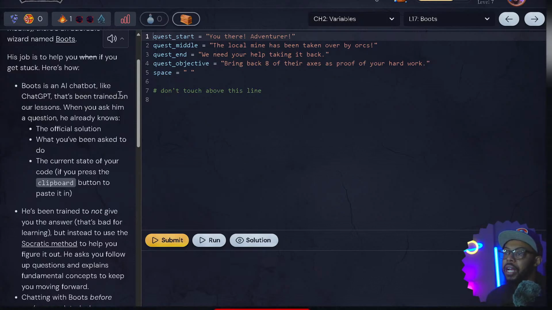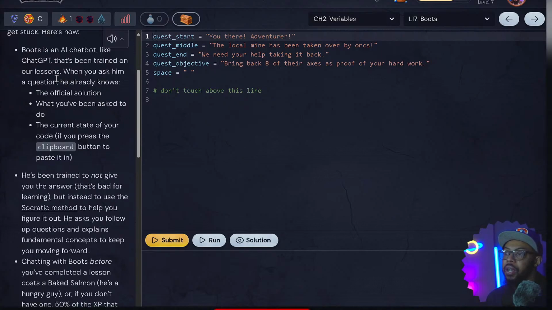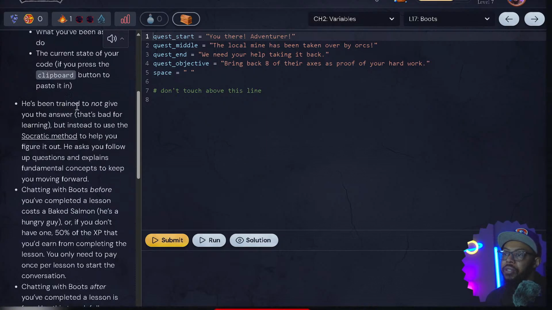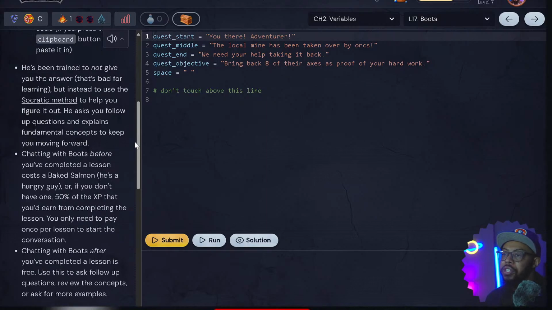He's been trained on our lessons, which is cool because he's super directed towards all of this. While with ChatGPT, you may have to feed it like, "Hey, I'm doing this." When you ask him a question, he already knows the official solution, what you've been asked to do, and the current state of your code, if you press the clipboard button to paste it. He's been trained to not give you the answer, which is bad for learning, but instead use the Socratic method, which is just breaking it down in pieces.